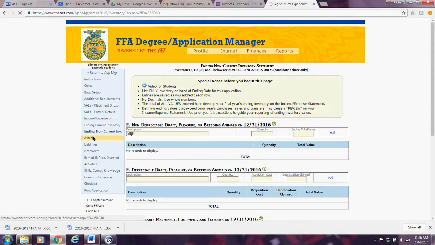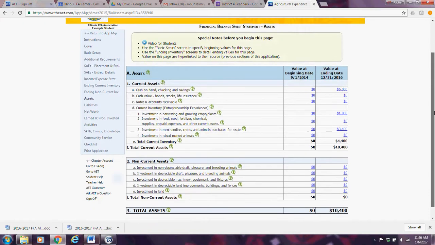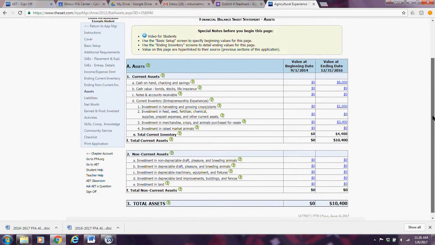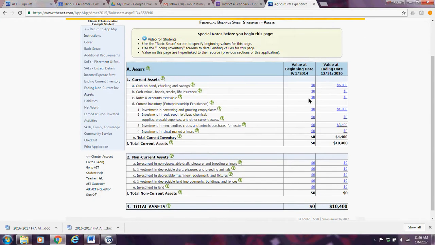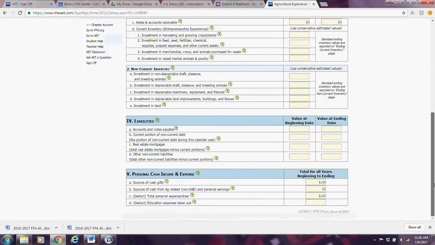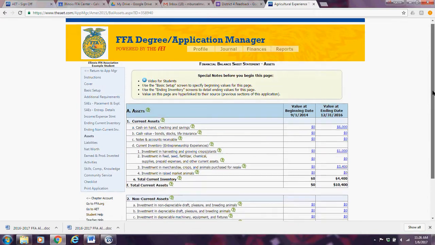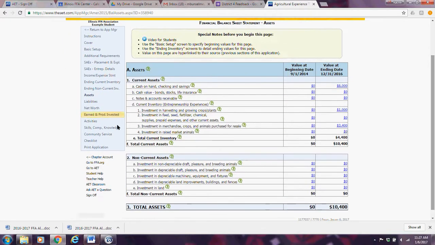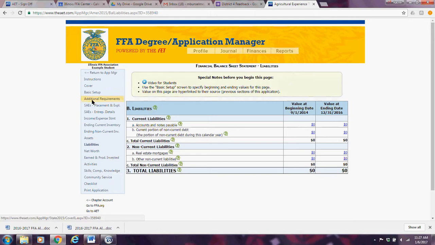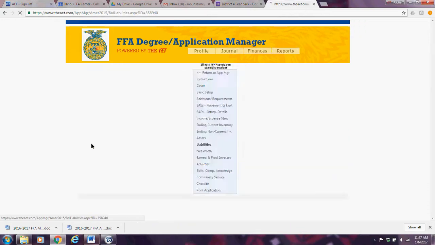So the next page we're going to jump to is your assets page. This assets page is all generated from information you've already put in your application. So there's nothing on this page that you can type in. If you hit a certain line, it'll take you back to the page where that line came from, but there is nothing that you can type in on this page, okay? Just wanting to show that to you. Liabilities is the same way. Well, how come that line says 0? So I click on it. It takes me back to the page where I originally entered that information. So that's your liabilities page.